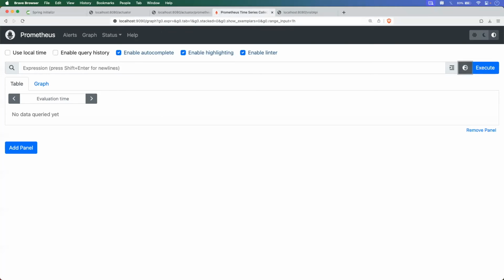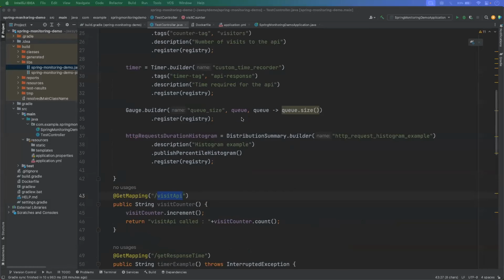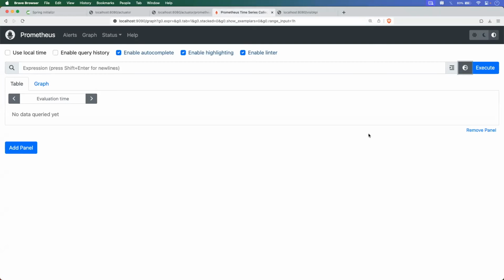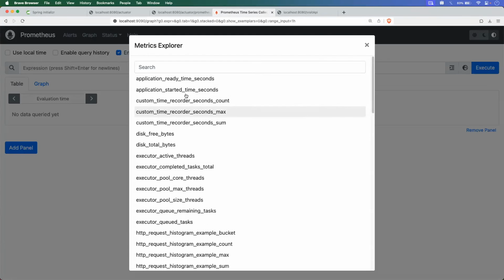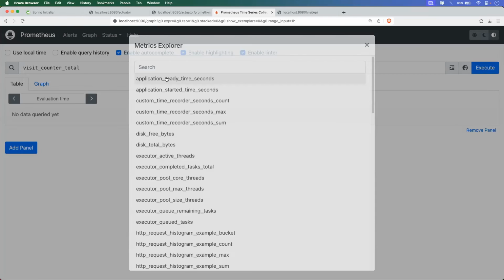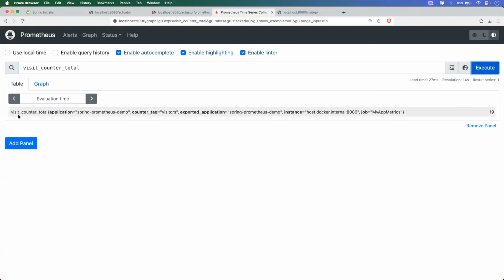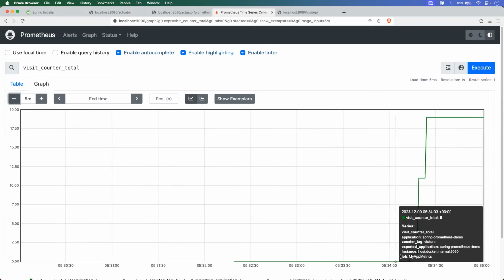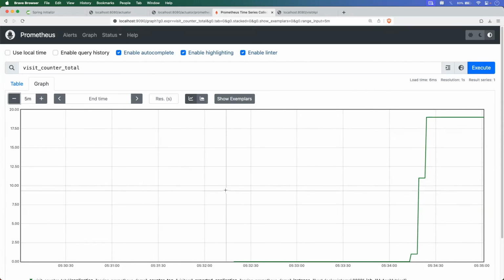Now, if you want to see the metrics, just copy the name of your metric, that is visit counter, and go into the Prometheus UI. Click on the metrics explorer option here and search for that metric. So this is the metric we are getting from the application: visit_counter_total. Click on Execute. Okay, so this is the metric we are getting from our application. If you click on Graph and reduce the time range to 5 minutes, you can see the graph created by Prometheus.